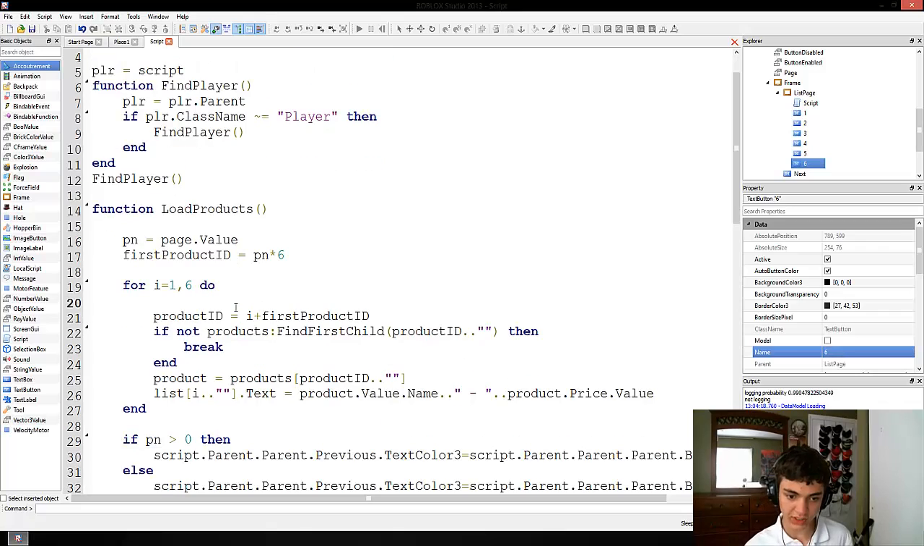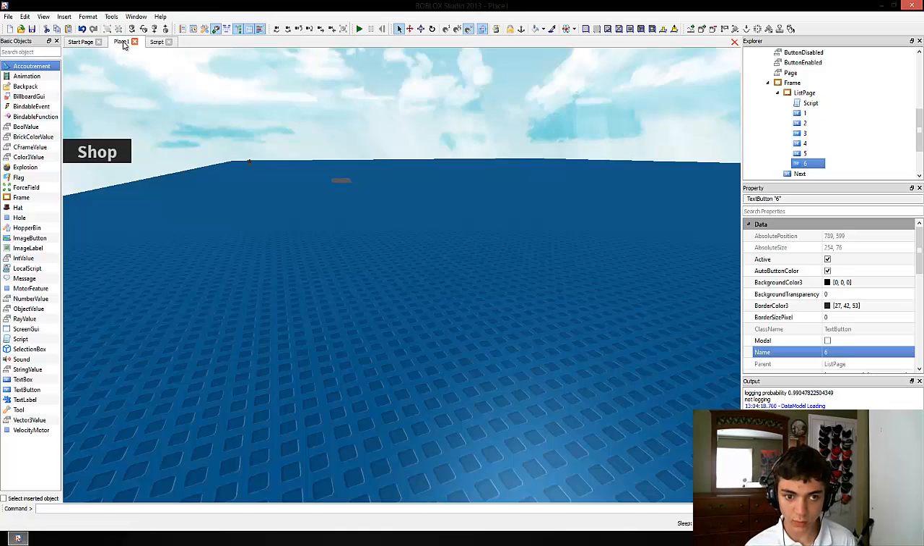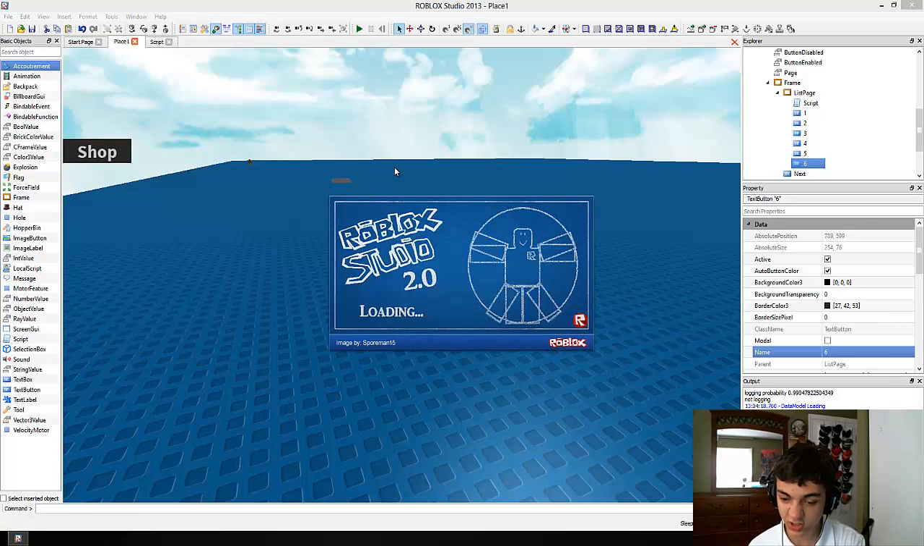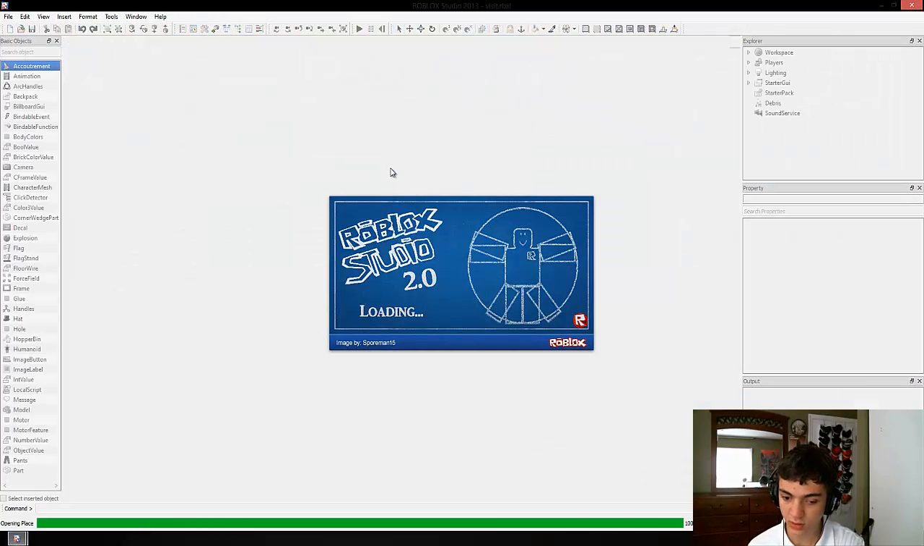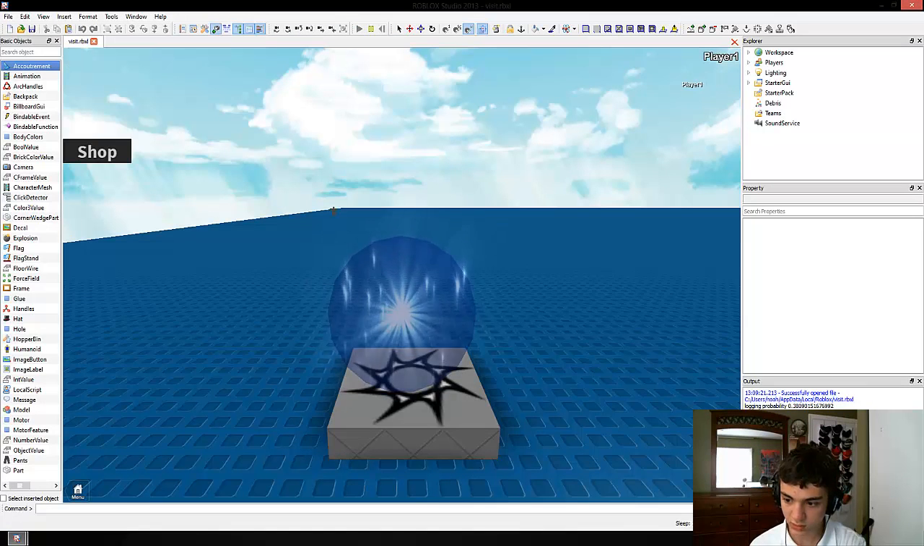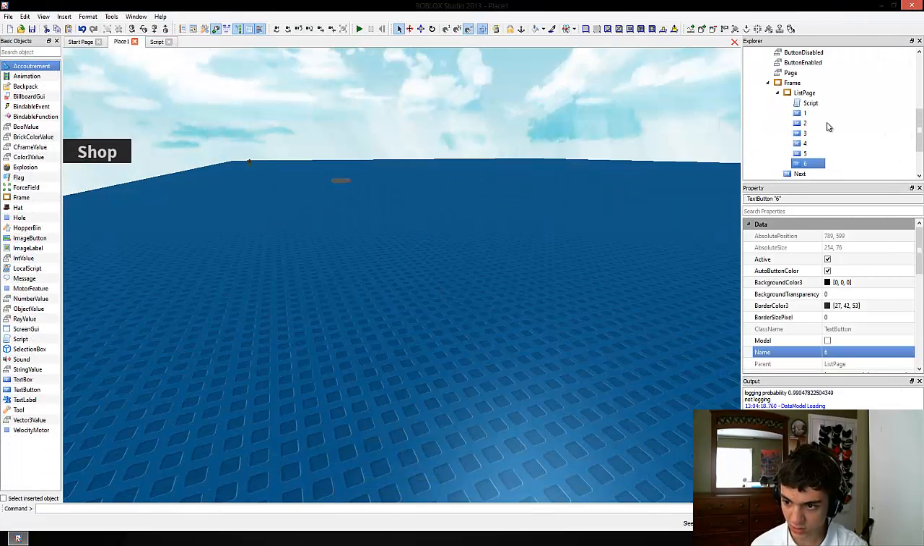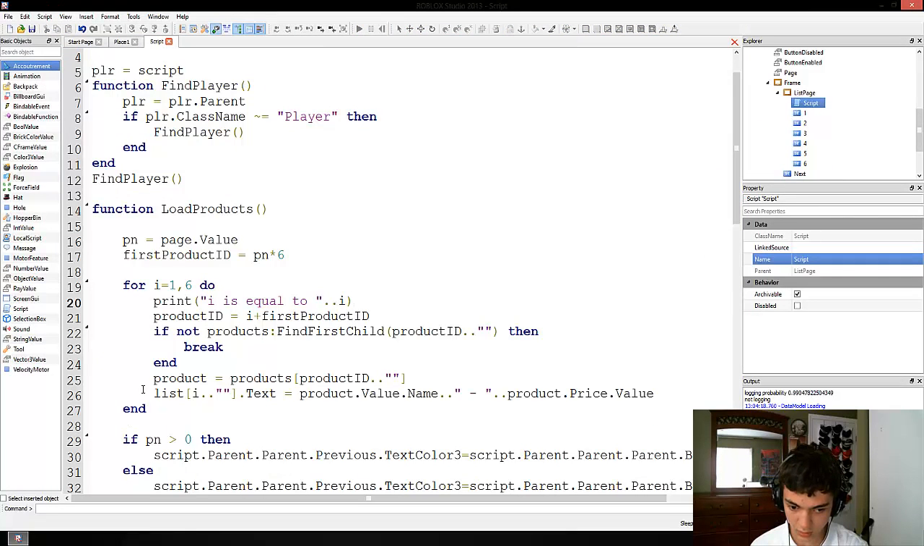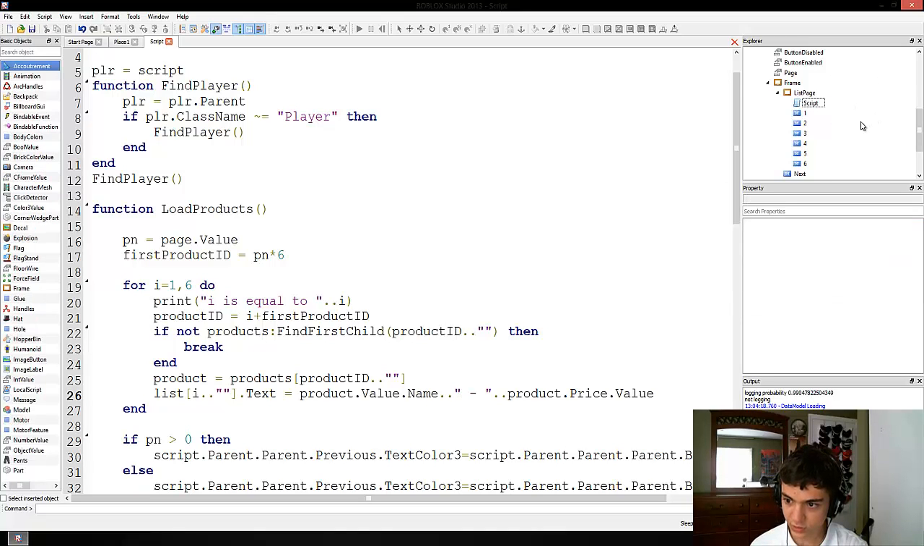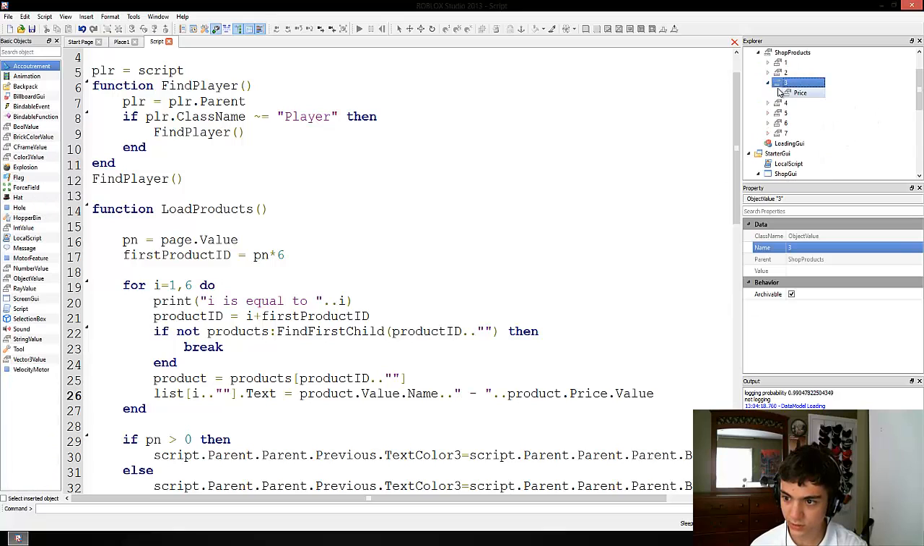Okay, here's how we're going to test this. Print I is equal to I. We'll just print that, and that should give us what the issue is here. I have no clue what the problem is. I is equal to 2. Line 26. Product.value.name. So there's an error on 3, but there is 3.